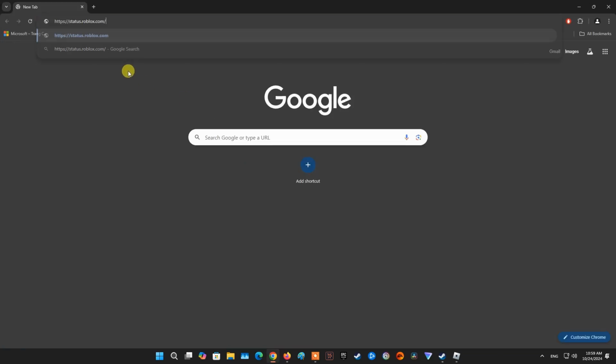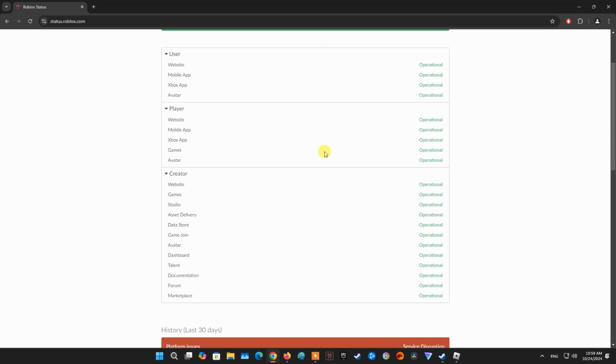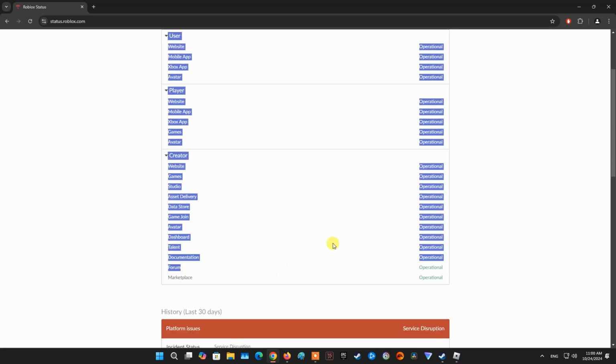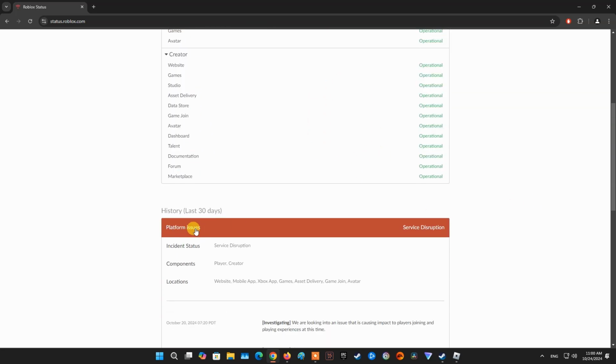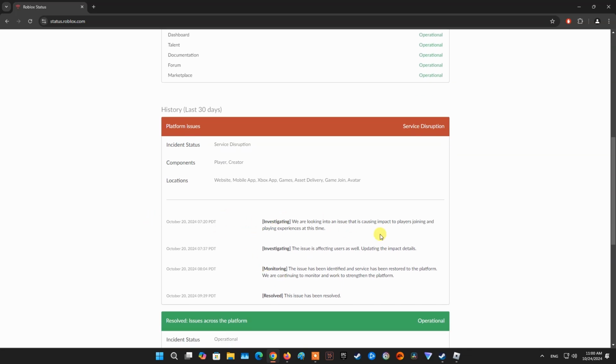Method 1. Check server status. This is the first step in determining what is causing connection problems in most online games. Please use Google search or the link in the description to visit the game status page. Here, you can view detailed information about the status of the game server.